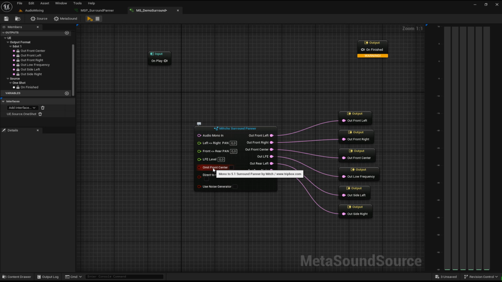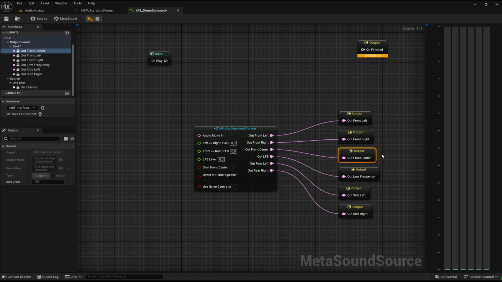One is to omit the front center. In 5.1 routing, between the left and the right speaker is the center speaker, and the signal will be panned from left over the center to the right speaker. But if you want to use a phantom center, so without the center channel, just like in conventional stereo setups for the front, then you can set this boolean to true, and then there will be no center channel, and the signal will be panned from front left to front right with a phantom center.